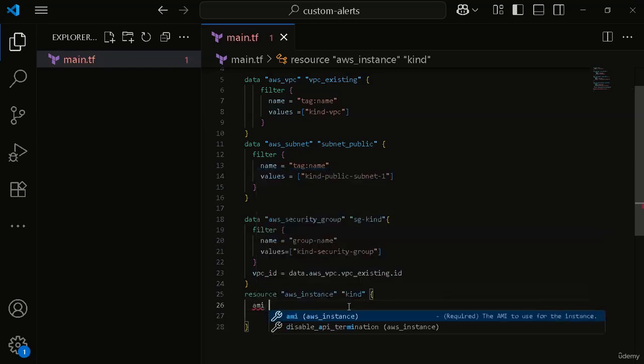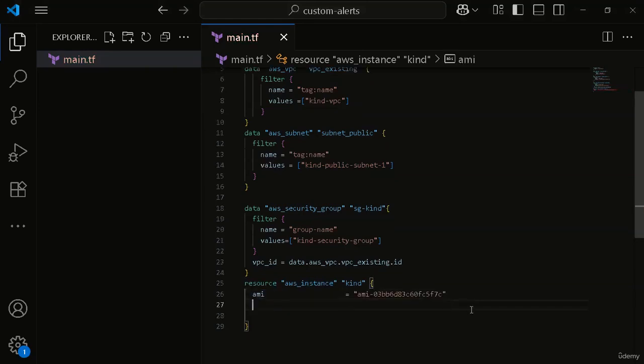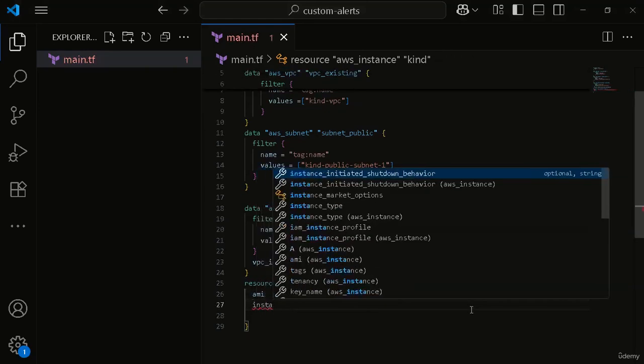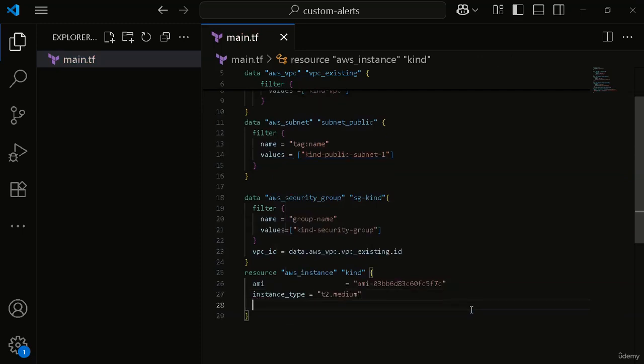For the AMI, I already have an AMI which I'll be using. Instance type t2.medium. Okay, and then let's give the key name. Key name we have to give because it is very important. After creation of the instance, we have to connect to the instance, right? So for that we need the key name. Key name would be t2-medium.